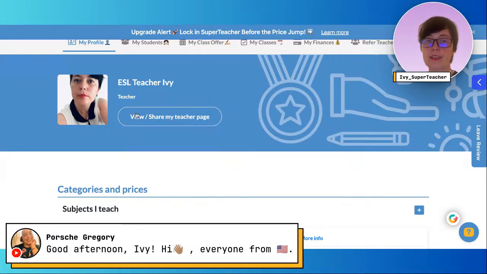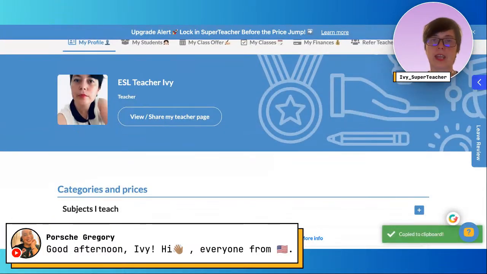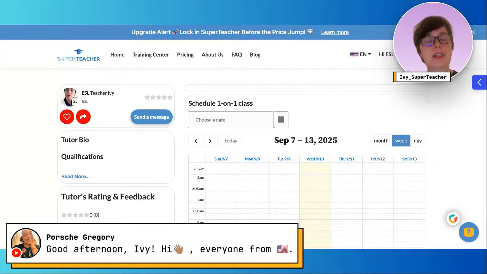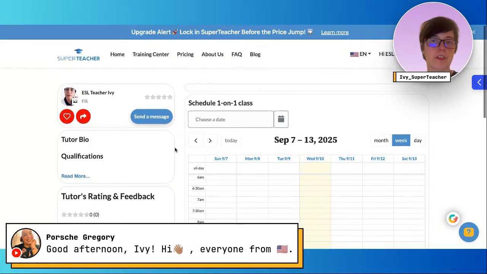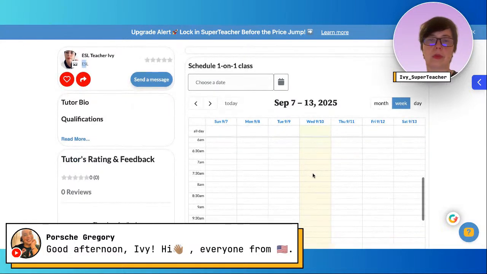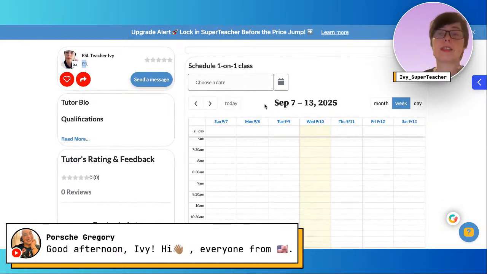To check your progress, you just click this view or share my teacher page button and open it in the same or another tab. We highly recommend opening it in another tab and bookmarking it for your future reference, because this is also the link you can later share with your students and prospects to come to your teacher page and book classes, purchase whatever they need. So basically, you just see my name, picture, it says I teach ESL, and now here is my calendar, which is going to be step two, how to set up your availability.